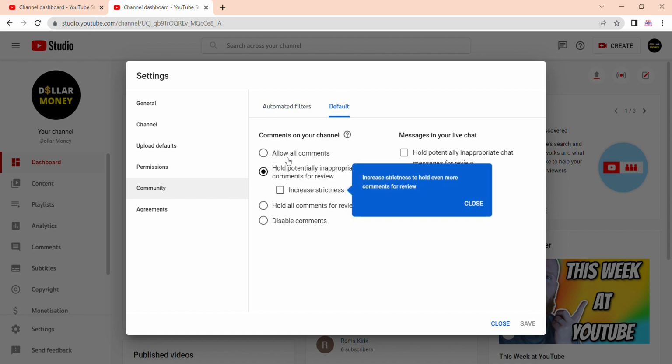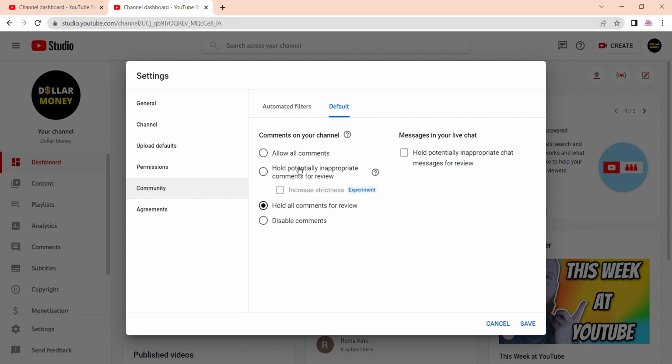The next is default. As you can see, these are the four options provided here for comments on your channel. The first is allow all comments, so every comment, whether it's good or bad, doesn't matter, will go on your videos. But if you choose the hold option, the potentially inappropriate comments will go for review. And then next is messages in live chat. You can also hold potentially inappropriate chat messages, because YouTube has its own system to determine which is a bad word and which is not, once their system flags those words.